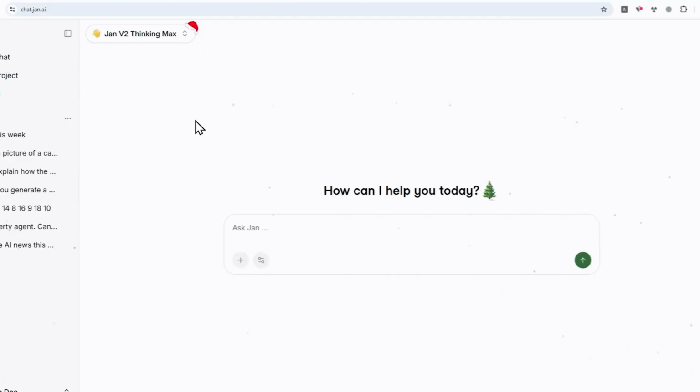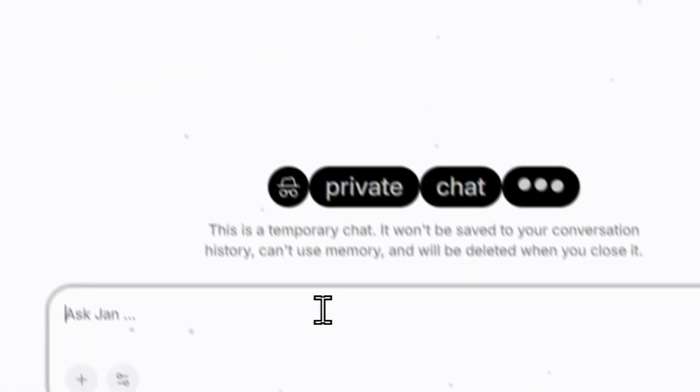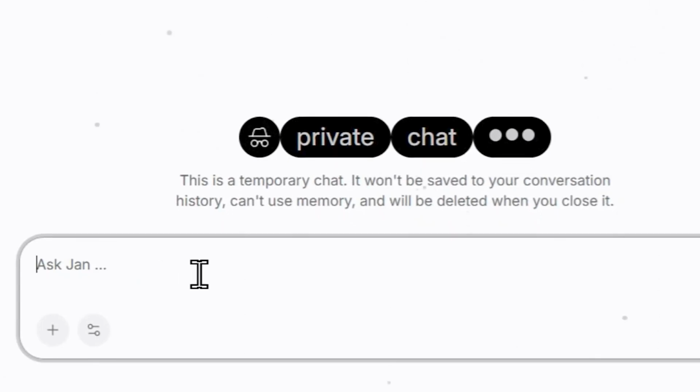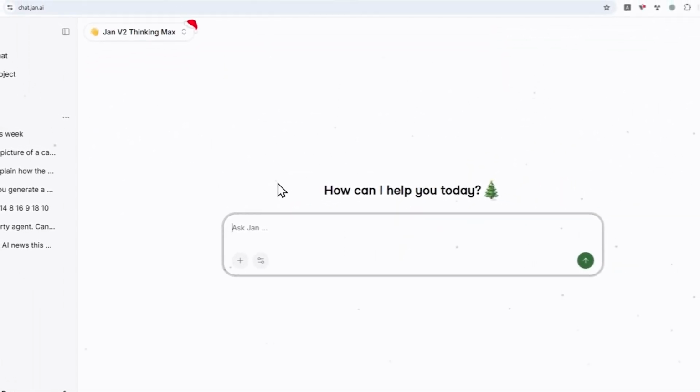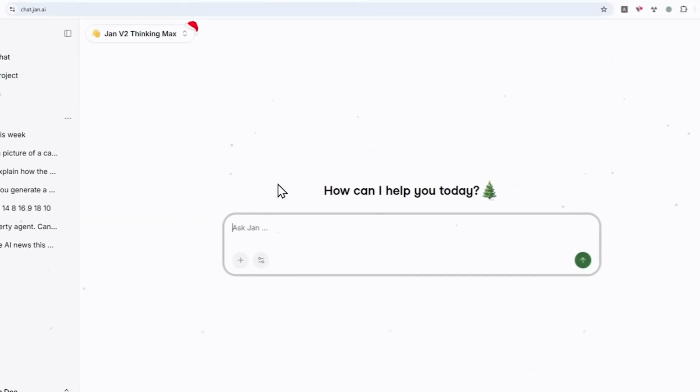And speaking about staying private, you can enable the private mode in this platform, so your chat will be deleted automatically when you're leaving this mode. So that's quite handy. Now, let me show you how you can use this tool and some quirks that I think you need to know.